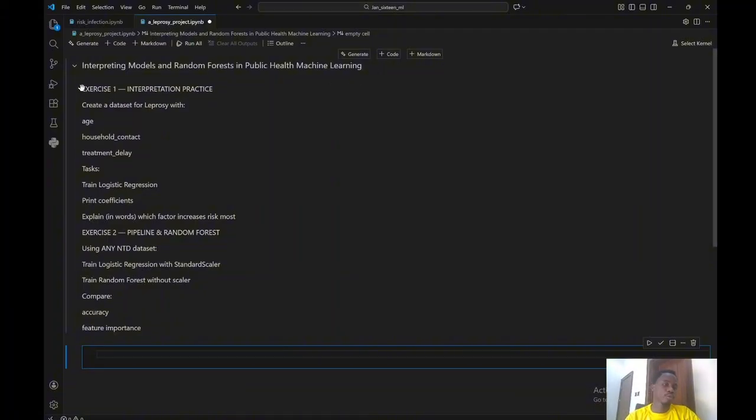Now, I have two exercises here, which I'm going to take you through, where we'll create a dataset for leprosy with age, household contact, and treatment delay. Then some of the tasks are to train it with a logistic regression model, print out some of the coefficients, and explain in words which of the factors increases the risk the most.